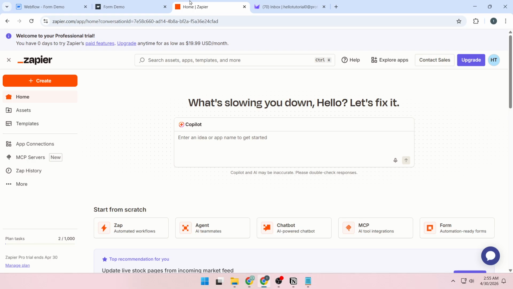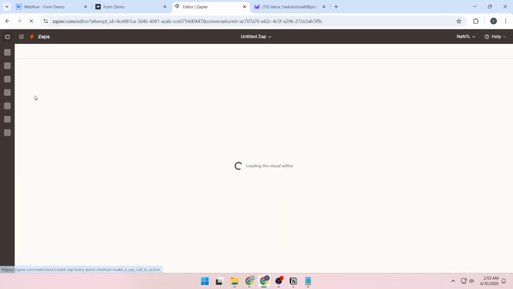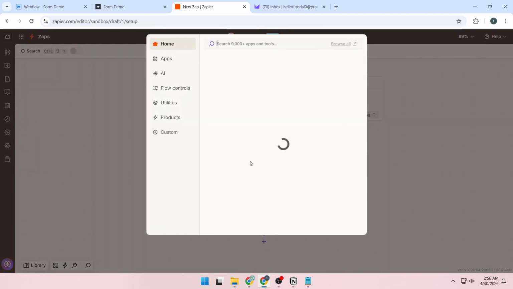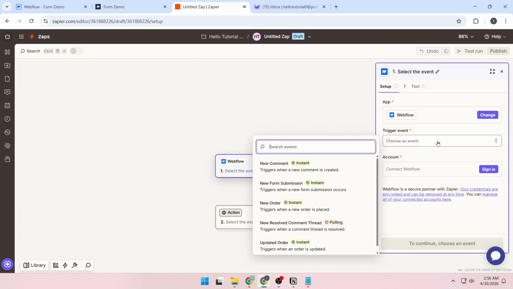In the top left, click Create, then choose Zaps. On the new Zap screen, click the trigger box. In the app search field, type Webflow. Then select the Webflow app from the results. Open the event drop-down and choose New Form Submission.